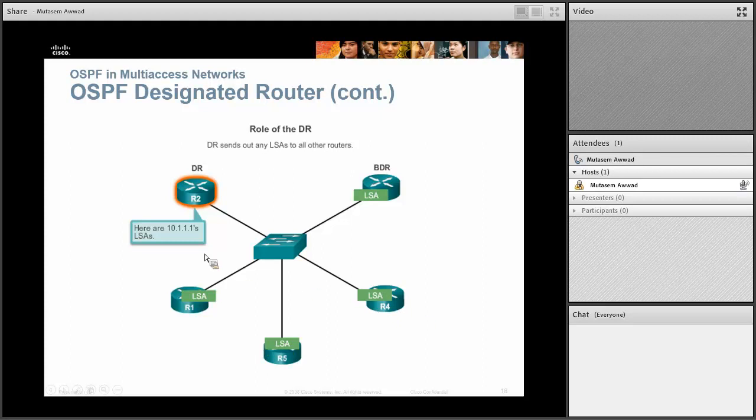So when the elections occur, who's going to win? The DR. And who's the vice president? The backup DR. Right? So by changing the priority number, you can manipulate the election. That's the easiest way to make sure you know which router is going to be the designated or the backup designated. If you don't, then let's say you leave the priority number the same.